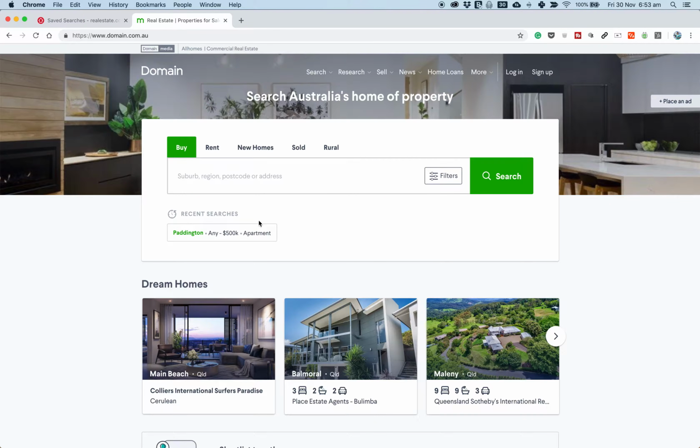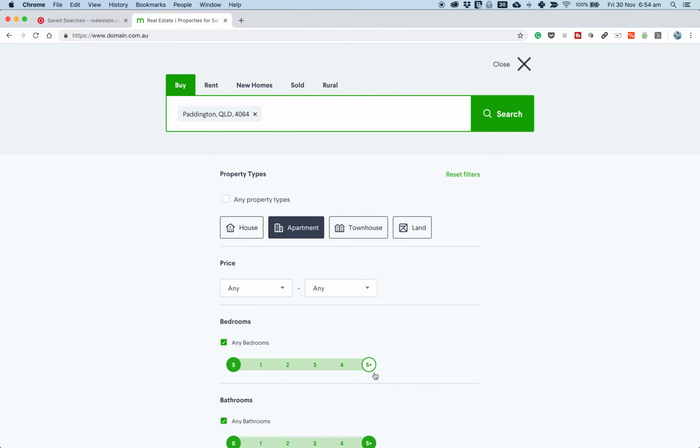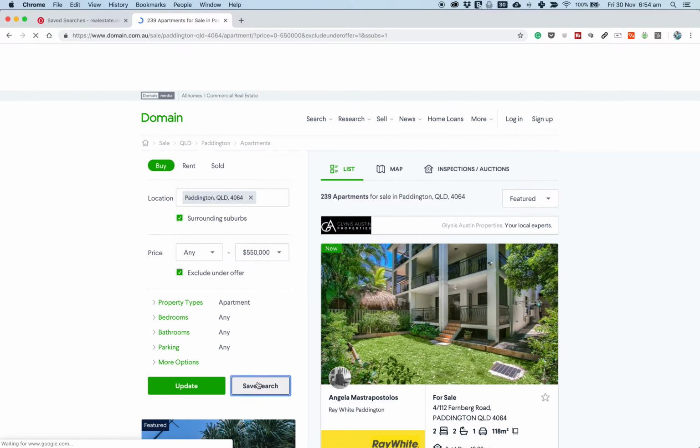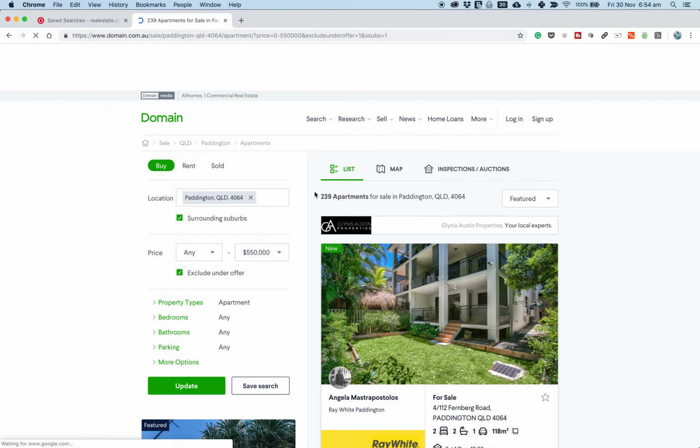Okay, so then doing it for domain is the same. So put in your suburb, sorry, the type of property that you're looking for, and do your little filter, hit search, and you'll be shocked to know that it's almost exactly the same. So you just hit save search, it'll load up another window. It's being super slow. Anyway, it's almost the same process. I don't think it's going to work for whatever reason.